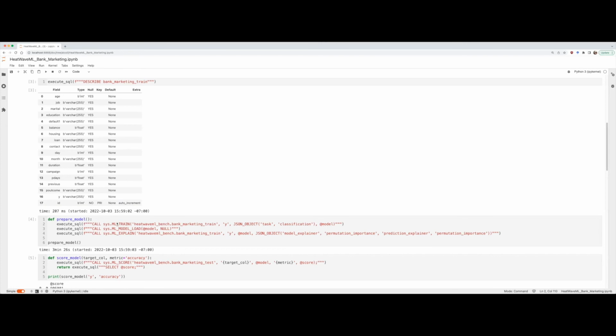Following training, we then load the model onto the HeatWave cluster. So this is the model which was trained. And training, as we discussed earlier, runs really quickly. It runs on the HeatWave cluster. Everything is distributed, and this table has 30,000 rows, which is quite large for machine learning. And even for that, the model got trained in almost 3 minutes, which is really fast.